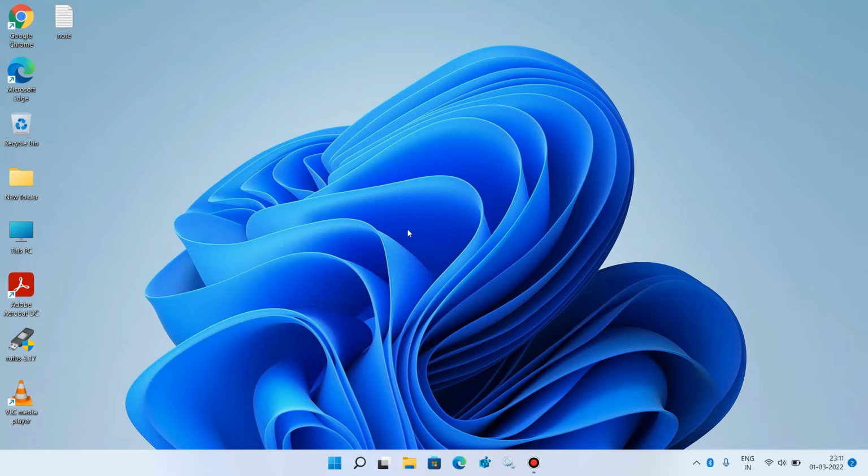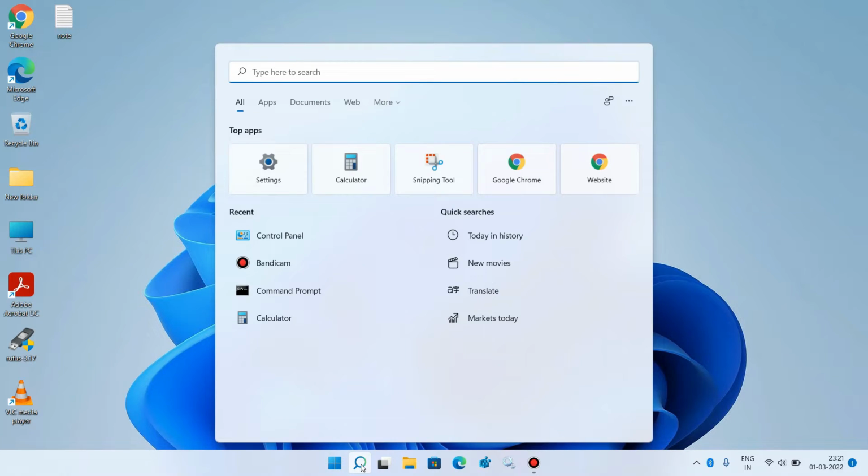Today I am going to show you how to fix unidentified network in Windows 11. So there are 5 methods to fix this issue. Method number 1 is go to the search bar, and now in the search bar just type CMD.